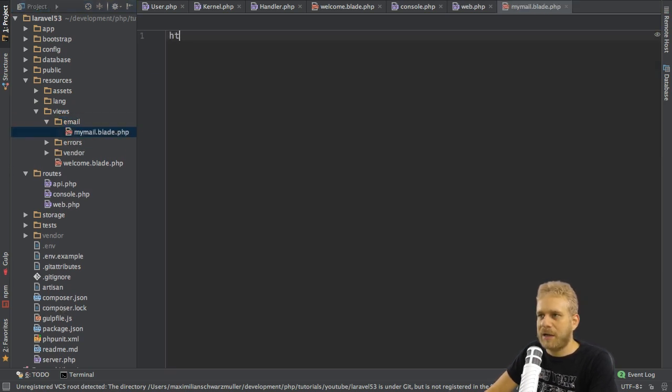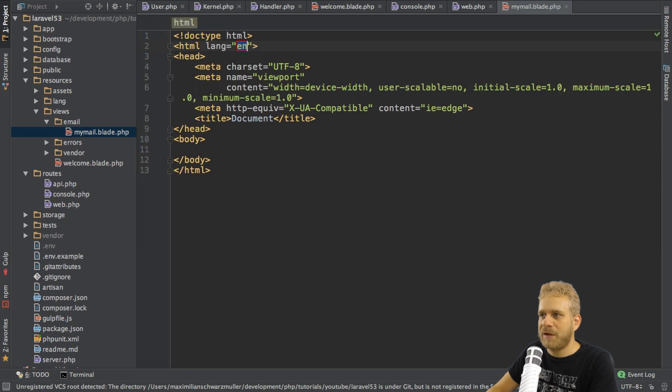Now in this file, I'll set up a HTML5 skeleton here real quick. And of course, you may render any HTML code you want to send as an email. You could also just send some text, whatever you like.